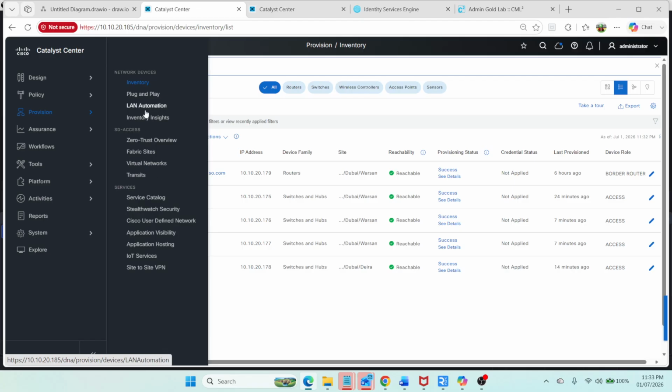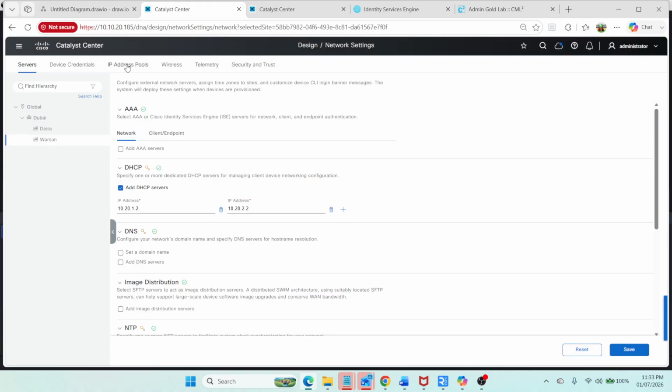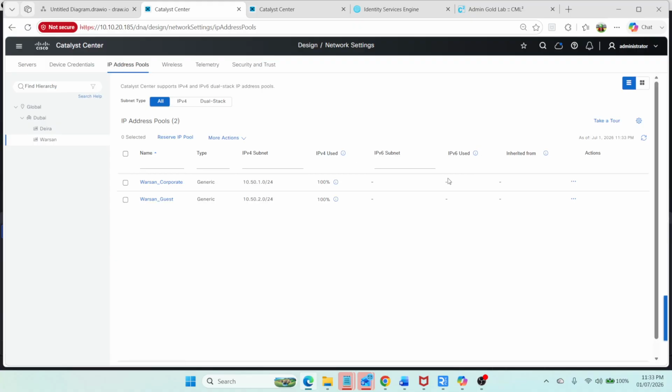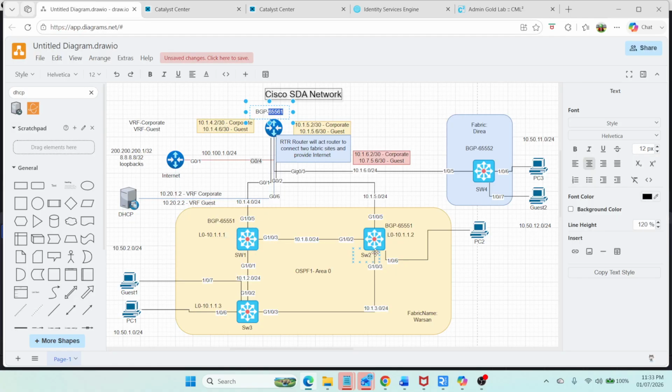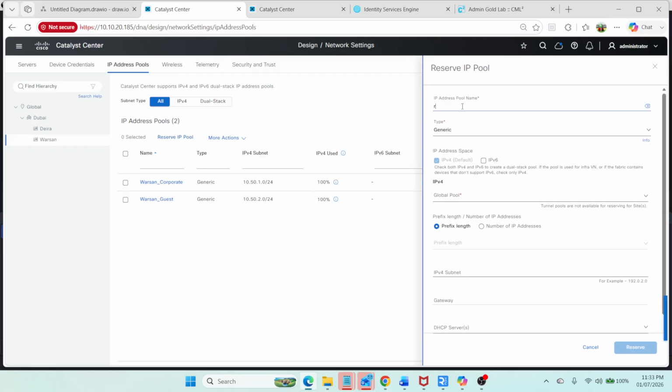So we need to go to design, network settings again, and go to IP pool. Now we have to create two pools here. One pool will be utilized by switch 1, another pool will be utilized by switch 2. Let's create the two pools. Add reserve pool. We're going to name it transit_pool_switch_1. Okay, finish. We're going to have 10.10 for transit, and we're going to use slash 24.